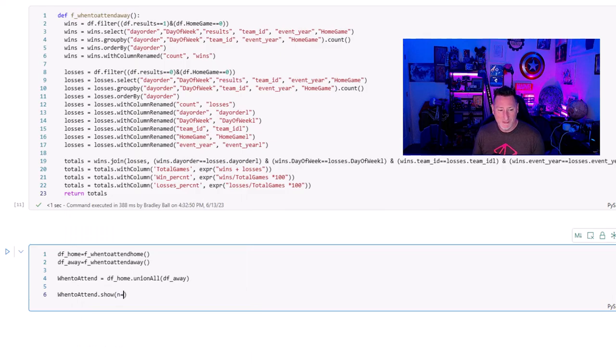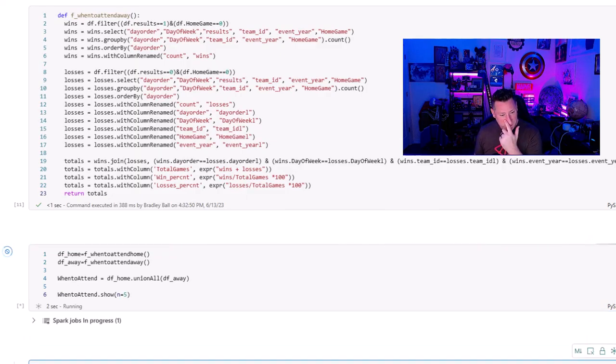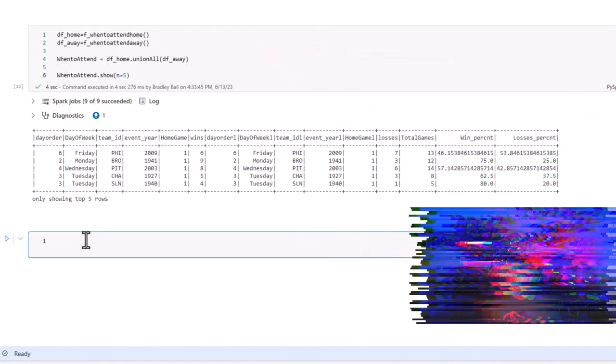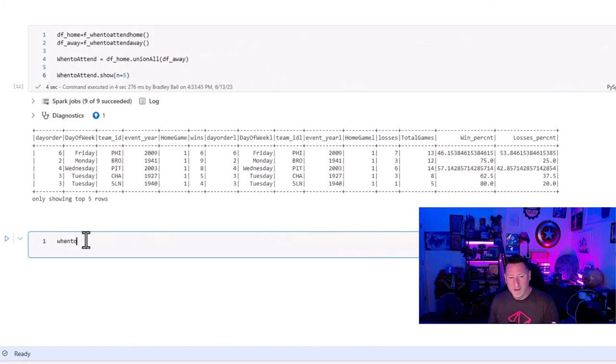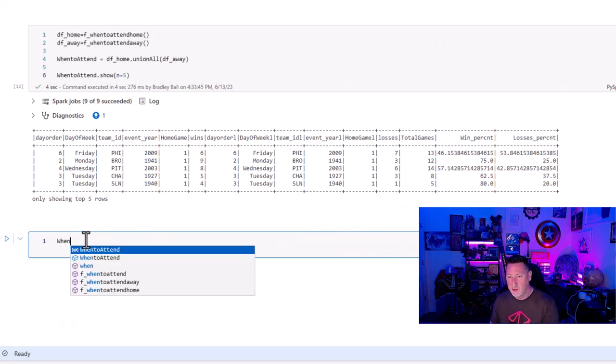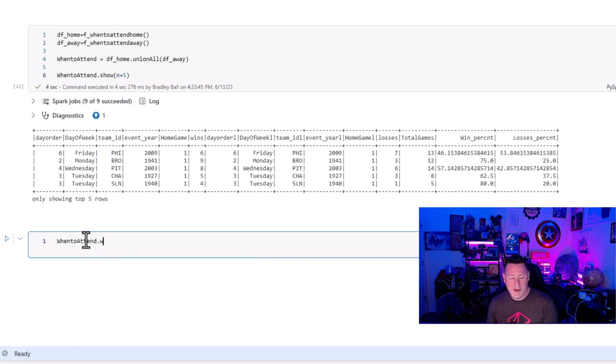Now, I want to show about 5 rows of this. There's going to be a lot of rows in this table when this comes back. There we go. That's the functionality I'm looking at. Very granular per year. By day of the week, I now have the win-loss percentage. And now I can write this out to a table, which is incredibly important.